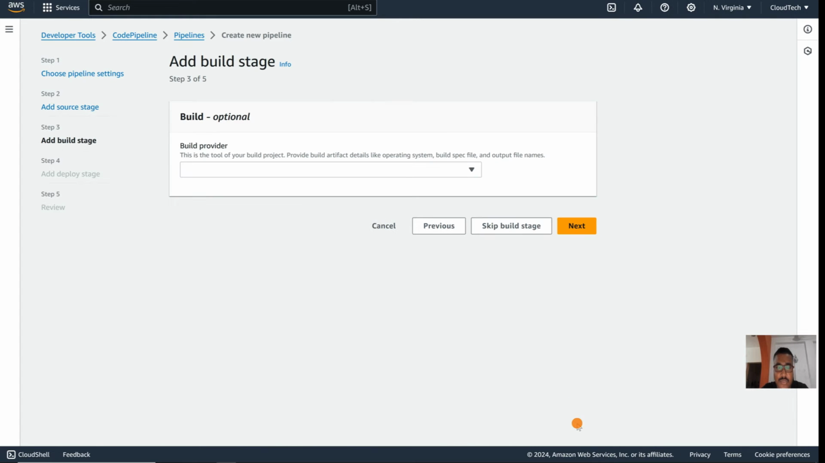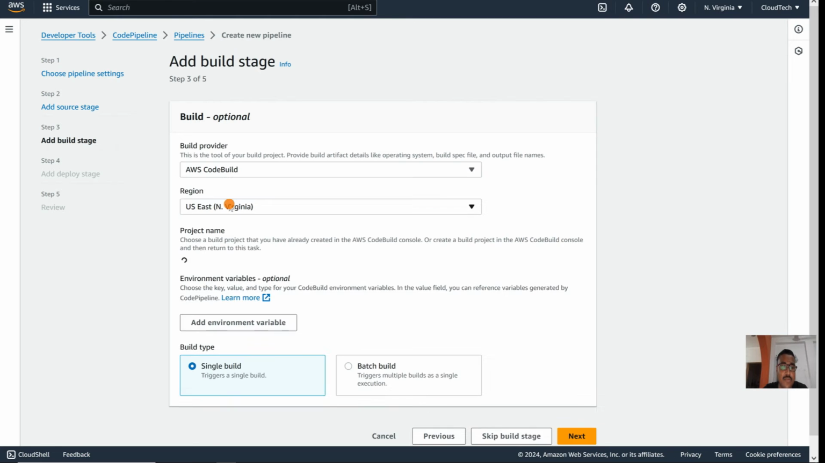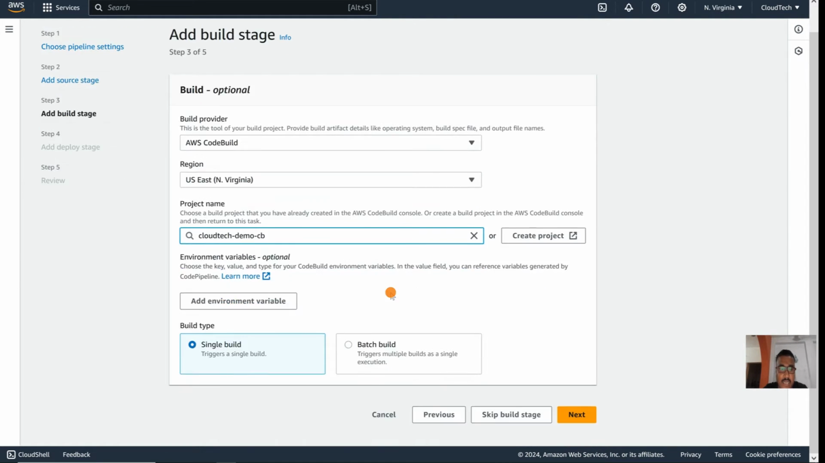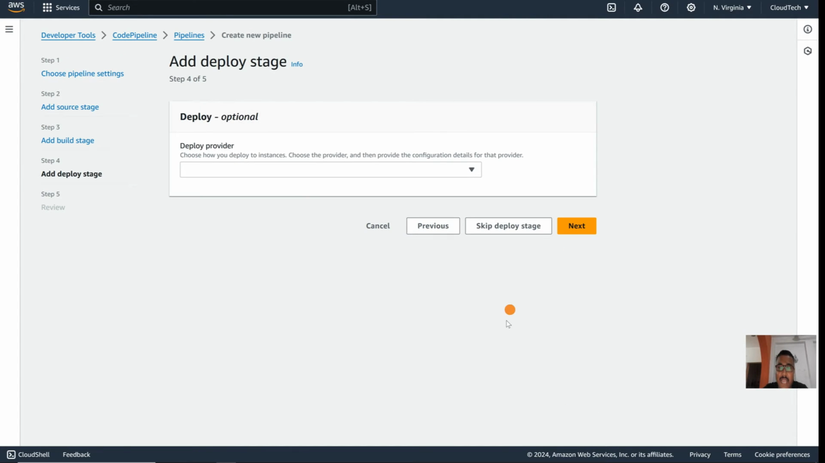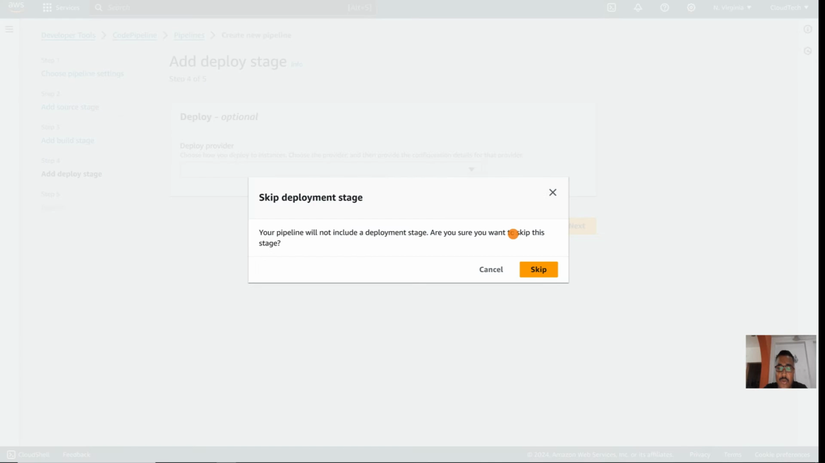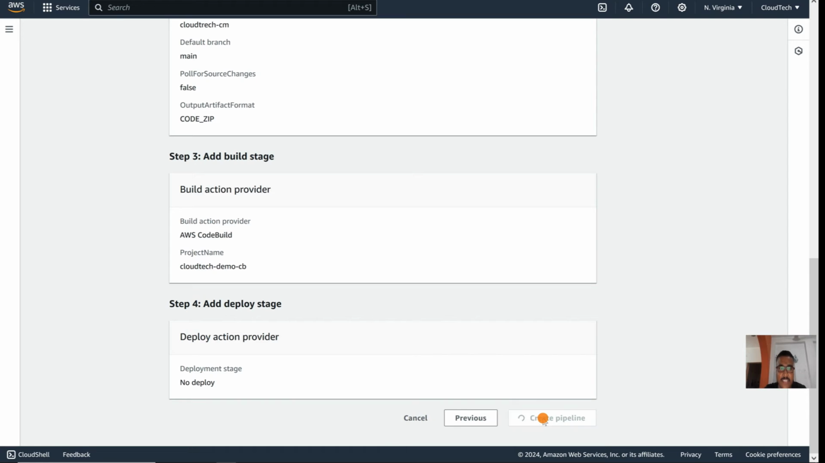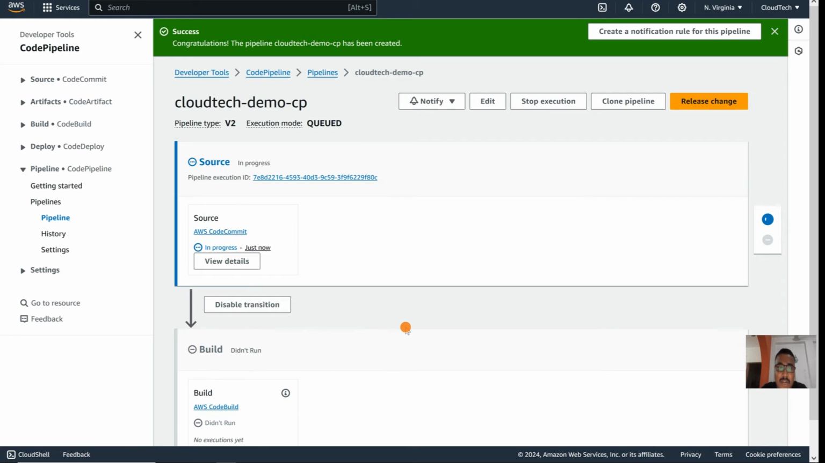Okay guys, so let's go to the build provider. If you have any build, AWS CodeBuild only, and the build project we just created, and single build. If you have a batch build, you can select batch build. Deploy we can also skip, we are not going to deploy, since in the build itself we will run that. Okay, then create this pipeline. Let us try. So our CodePipeline creation is in progress. We'll see how this pipeline automatically triggers if we make any changes. That part we're also going to see.